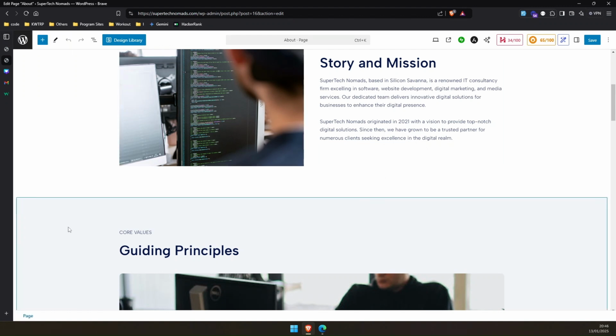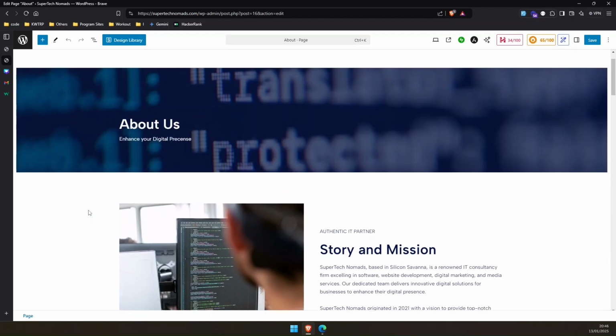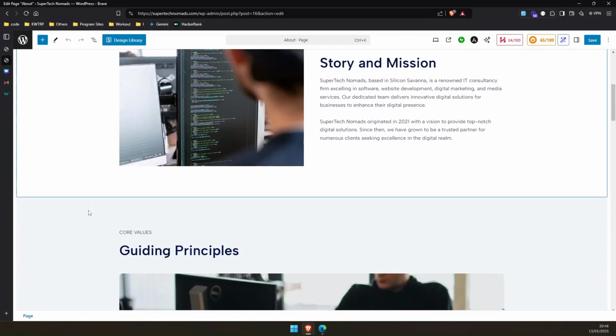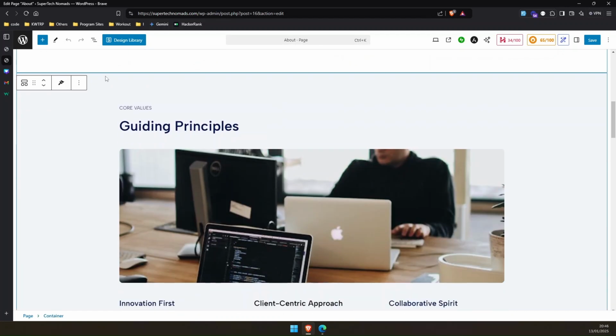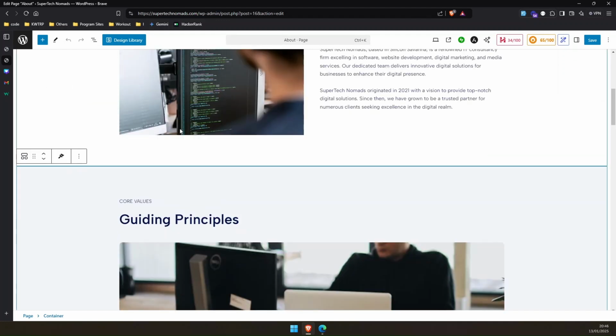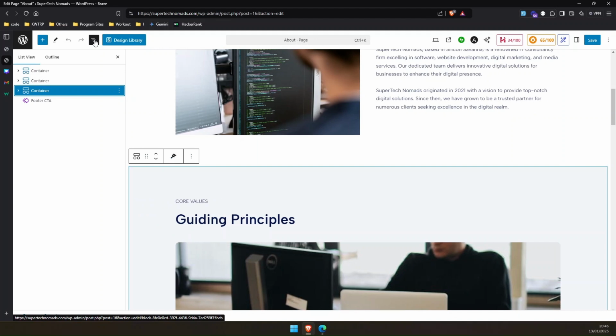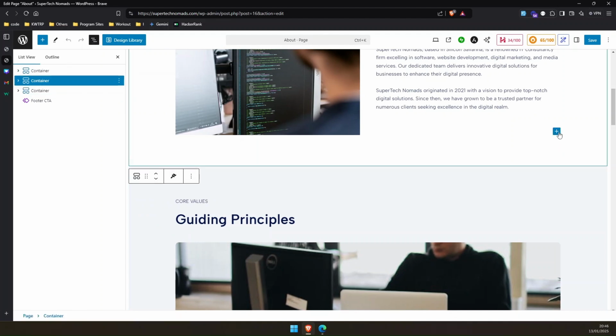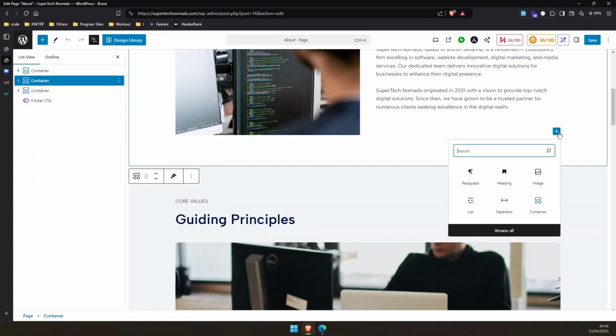I'm using block elements, but you can use Elementor or any other builder. Once you do that, you need to add an element. So what I can do here is come to this, let me do it like that, into this container. I want to embed my form here.